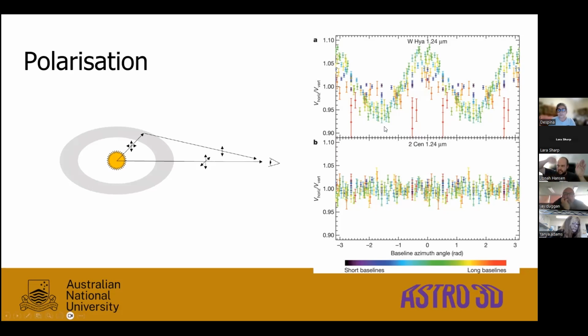We get this lovely sinusoid picture of where the dust is. And in comparison, on the bottom plot, this is a different star. There's no dust there because it's all pretty much at one. So we can use these techniques to kind of probe the dust around other stars as well.